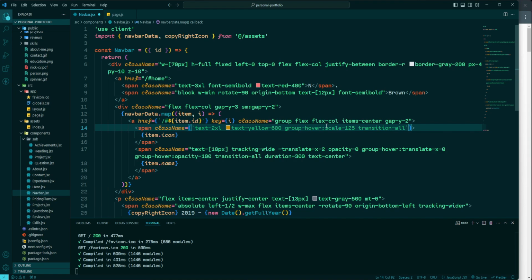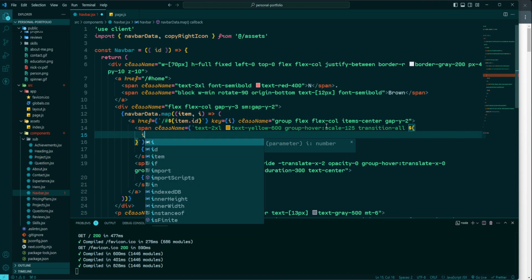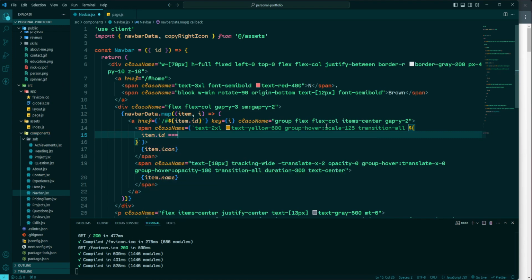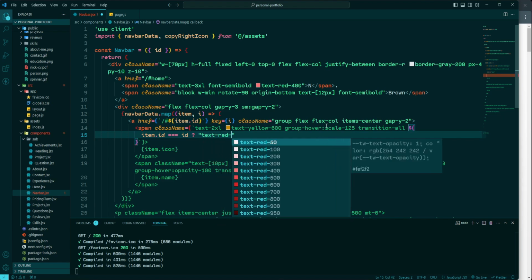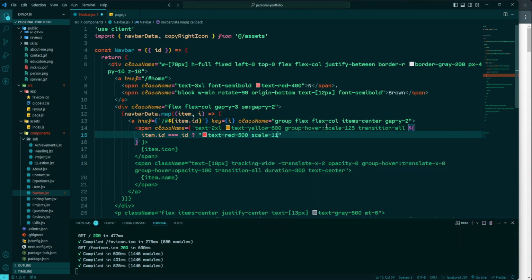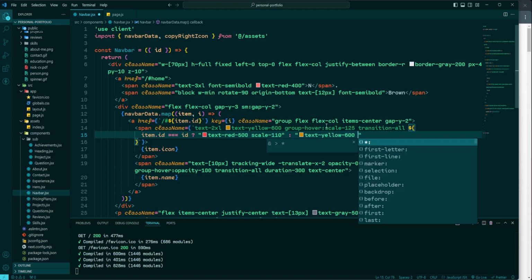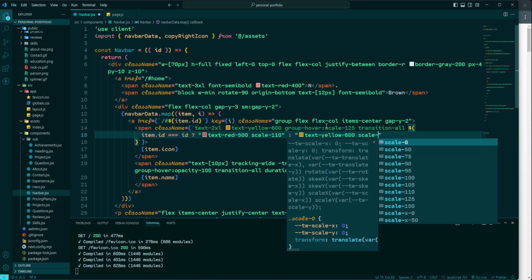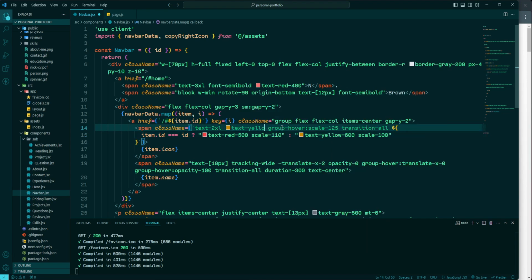So here I'm going to add a $ sign with curly braces, in which we need a condition: item.id equals ID. If it is true, then we need to add here text-red-500 and also scale-110. If it is false, then we need text-yellow-600 and also scale-100. Besides that, we have to get rid of text-yellow from here.